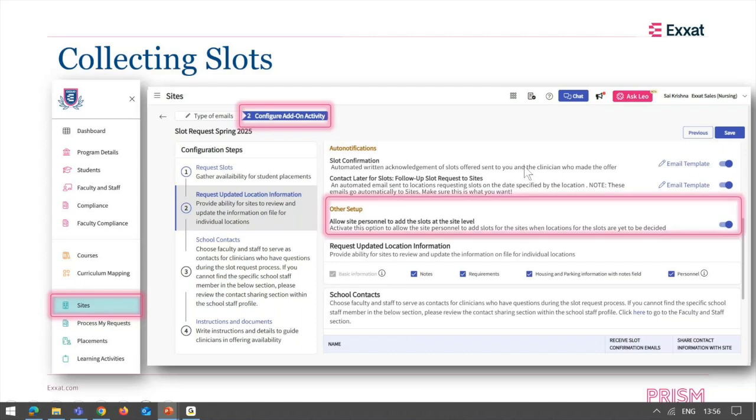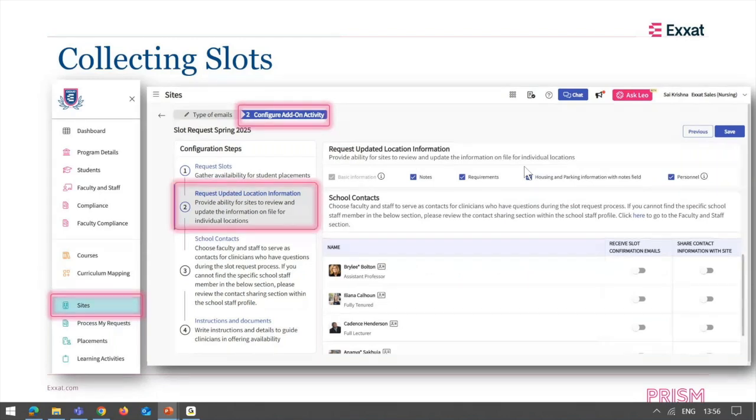And also other setup: allow site personnel to add the slots at a site level. If you turn this bit on, they can easily add slots at a site level. Second step is to request updated location information.